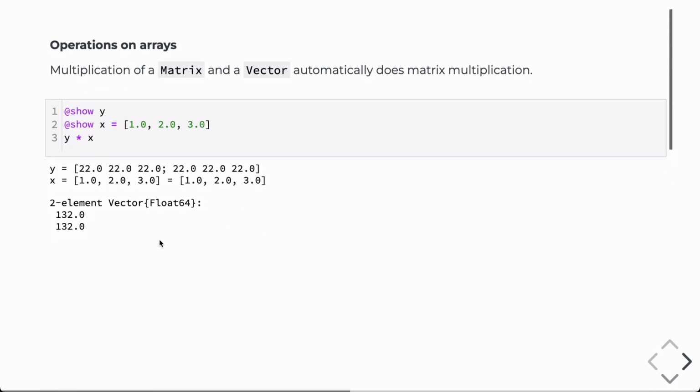So, more operations on arrays. In this case, I'm showing Y. This is our array that's now, since we filled it with the value 22, a 2x3 array. If I set a vector X, so a vector has got one column and three rows, and then I just do a multiplication Y times X, because the dimensions match, it's automatically going to do a matrix-vector multiplication. And that's what happens here. And you could verify that that is the right result there.